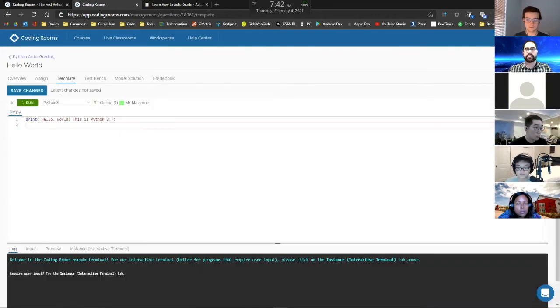So over here in assignments, we have the template, and the template is what your students are going to see. Different coding language workspaces have different templates. Usually it's just a simple print of hello world, hello that language type of thing. And so you may want to remove that, let's say you don't want your students to start off with that. What I like to do a lot is add a comment to give them an additional prompt.